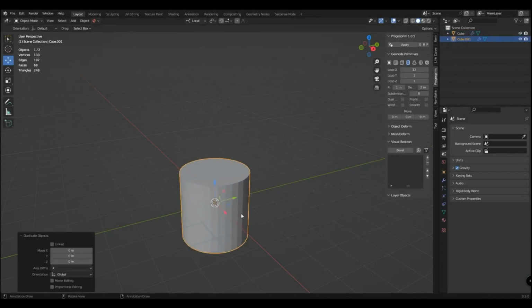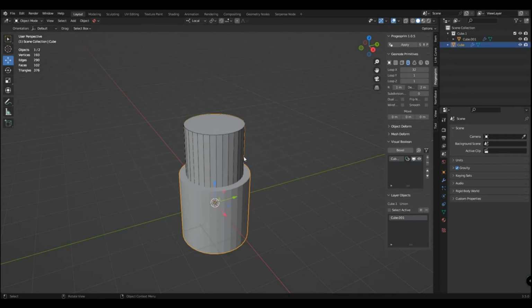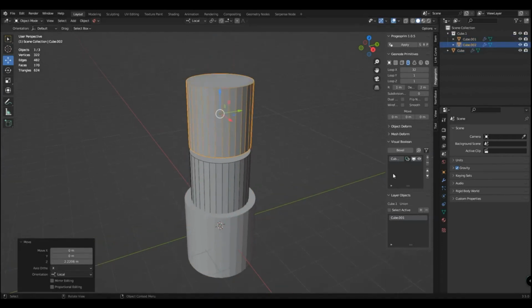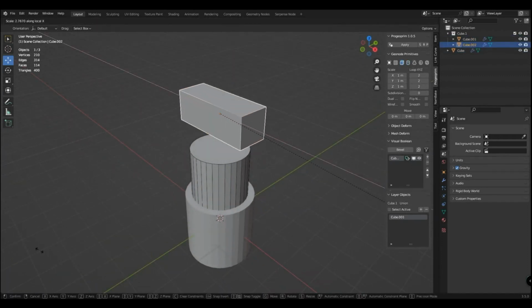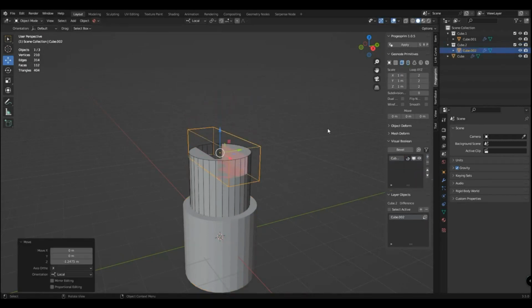Hello everyone, in this video we will continue to work with Boolean layers. Let's create a union layer. As you remember, everything is built on primitives using Boolean layers. Let's add a hole as a difference layer.